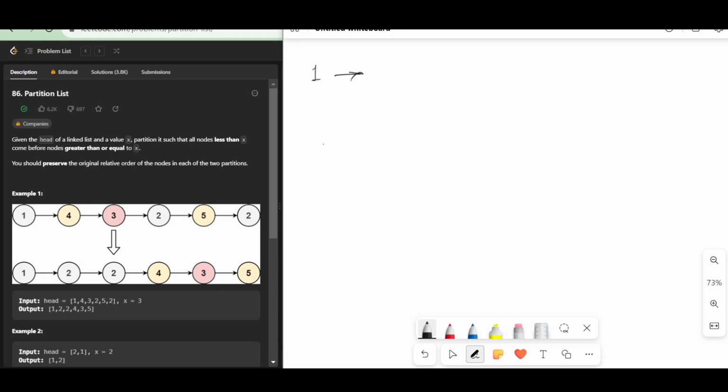1 is pointing to 4, 4 is pointing to 3, 3 is pointing to 2, and this 2 is pointing to 5, 5 is pointing to 2, and at last 2 is pointing to null. Now this is the given linked list, and the integer that is given to us, x, is 3 in this example 1. Now how are we going to partition it?